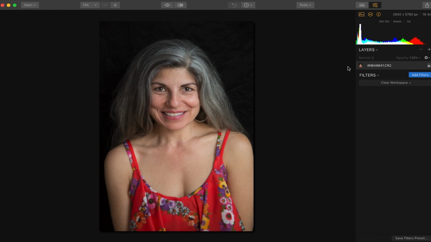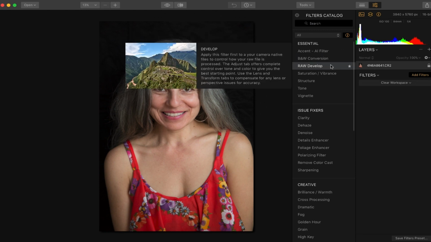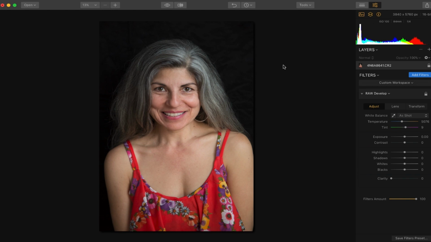The first step for developing a portrait in Luminar is to load the Raw Develop filter, and you'll find that over here under the Add Filters button. Once we click Raw Develop, everything we need is going to load on the right-hand side, so I'm going to click out of this Filters catalog for now.